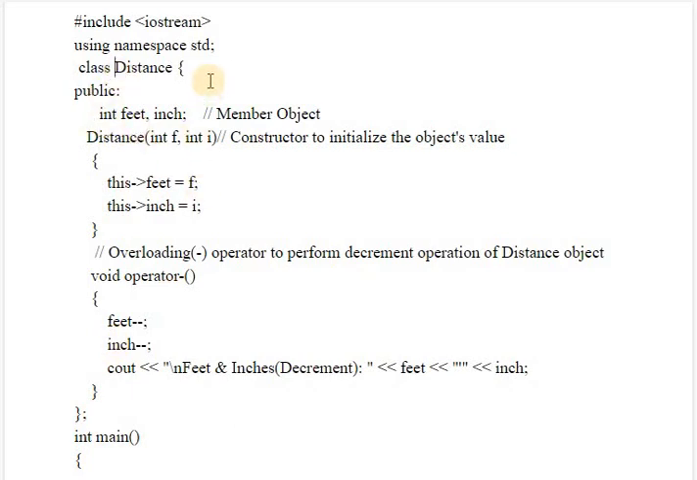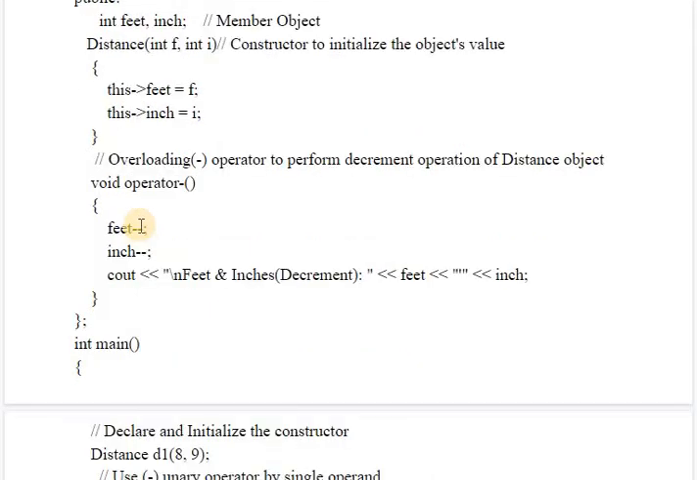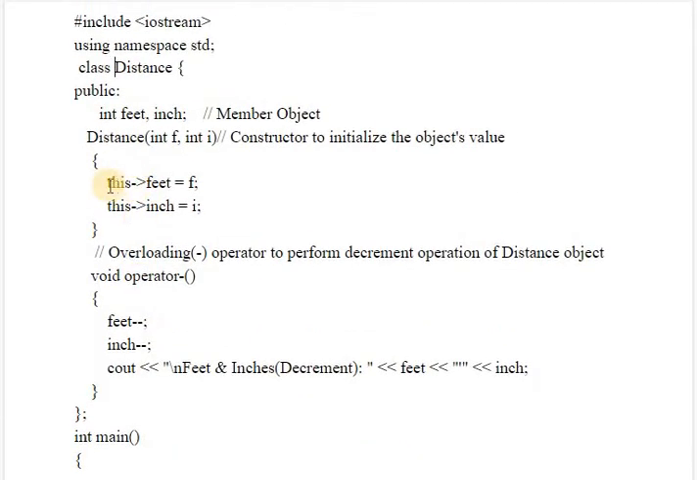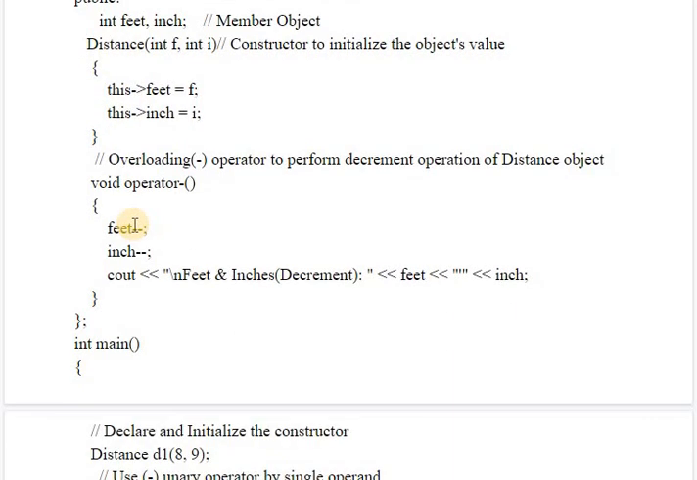So execute this program also, you will be able to get it. Here one difference is there, that we have used this pointer for the data members. Okay, so this is the difference in this and the previous examples. Otherwise the operator function is same.